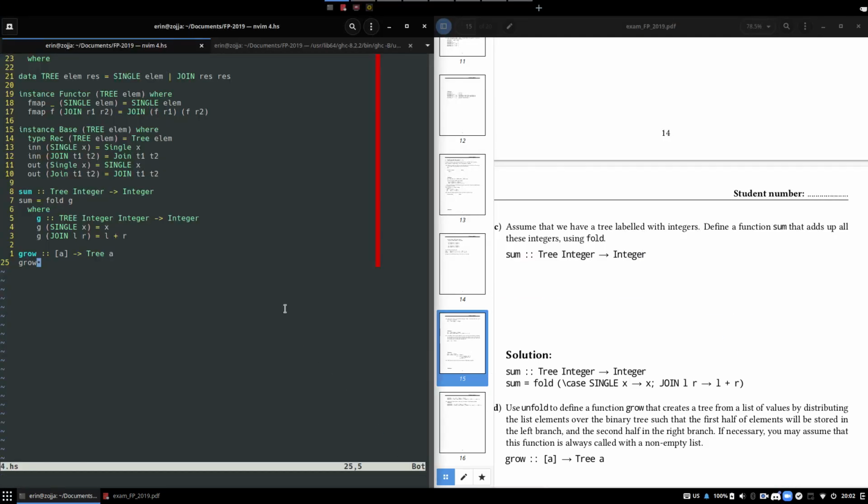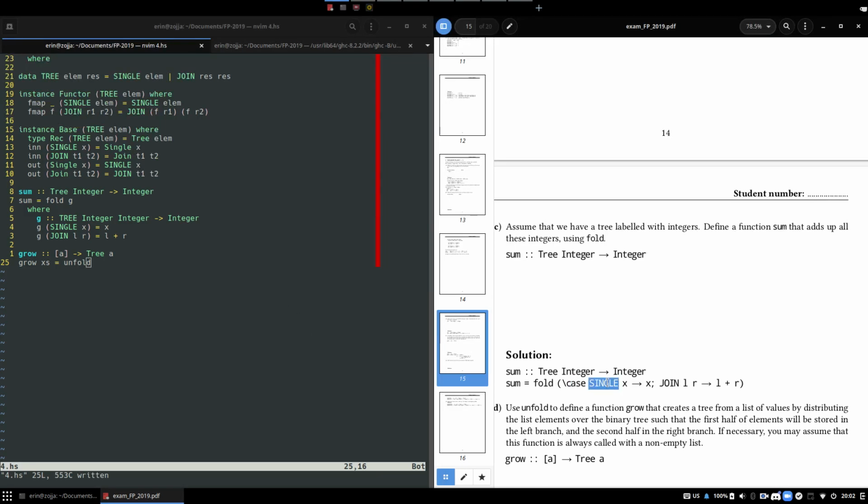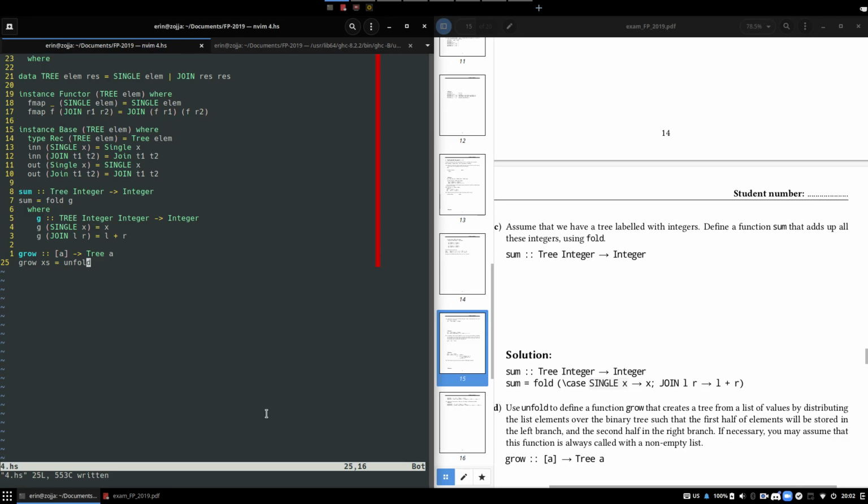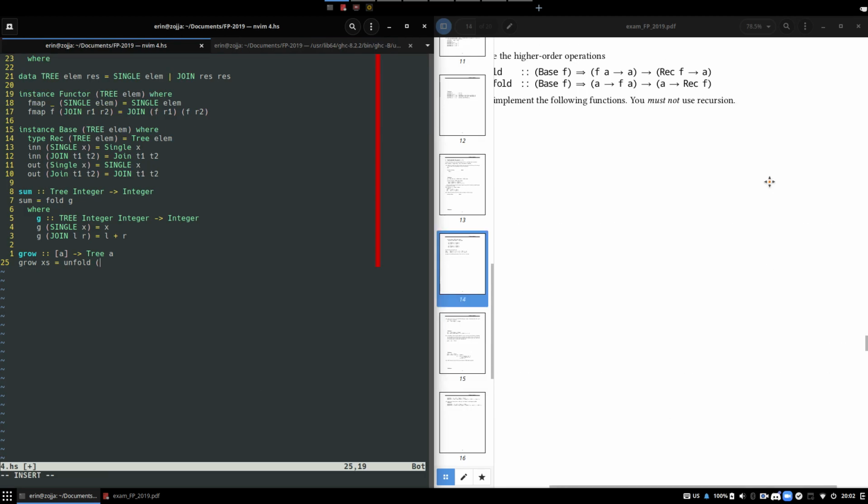So quite trivial. We have to start with an unfold. So where a fold here takes the non-recursive tree, the unfold produces the non-recursive tree. So you can actually see that in the type as well.